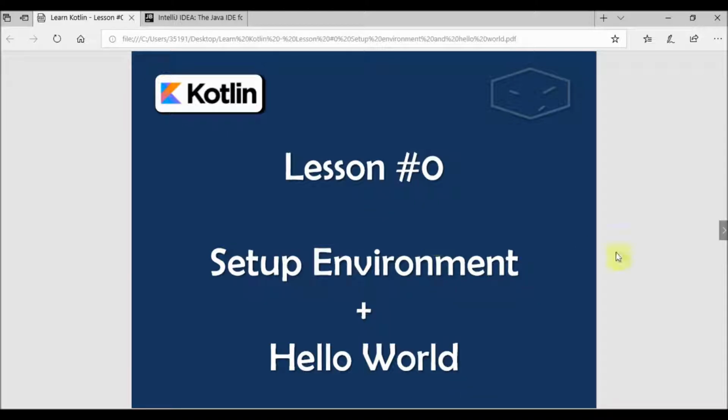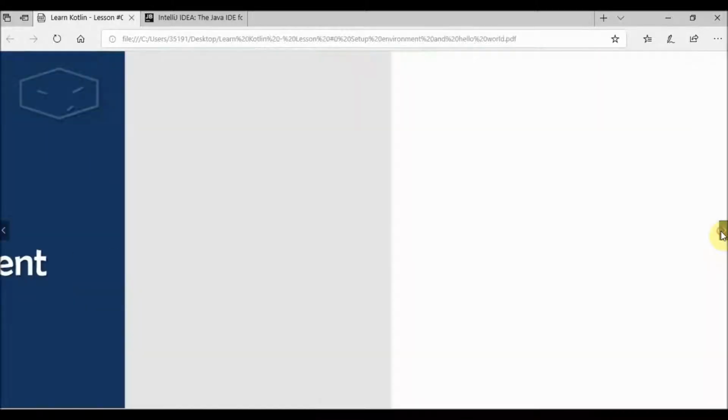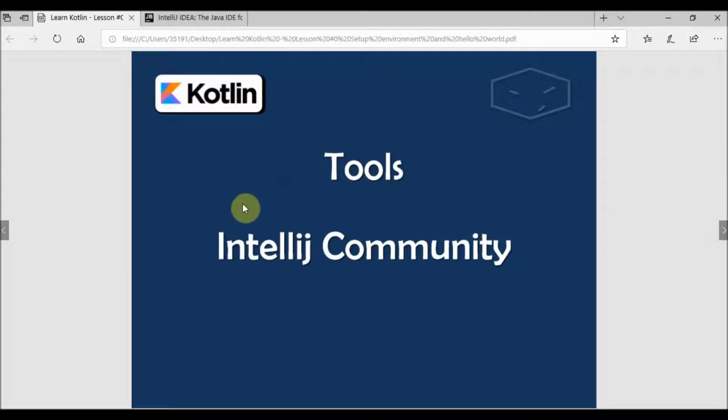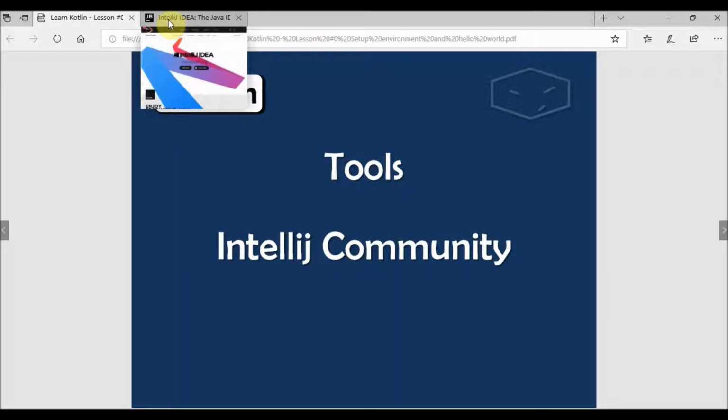Okay, so the first thing that we need to do is tools. We need tools to do our Kotlin programs, right? So I choose IntelliJ community. Also you can use Eclipse and others. I decided to use IntelliJ community because, well, this is the tool from the guys that invented Kotlin, right? So I think it's appropriate.